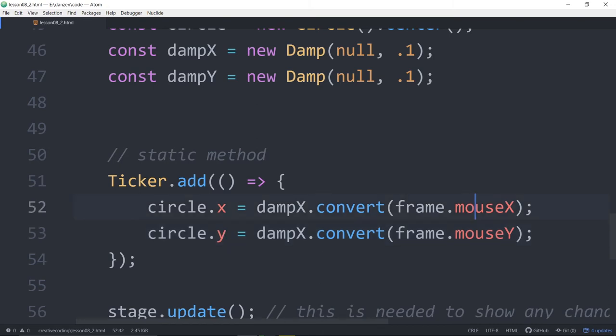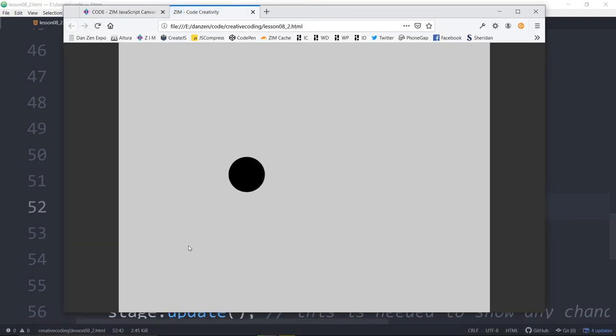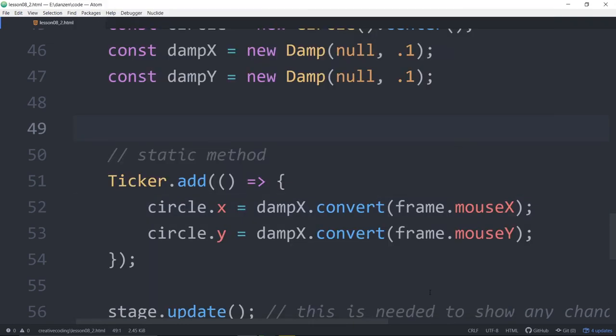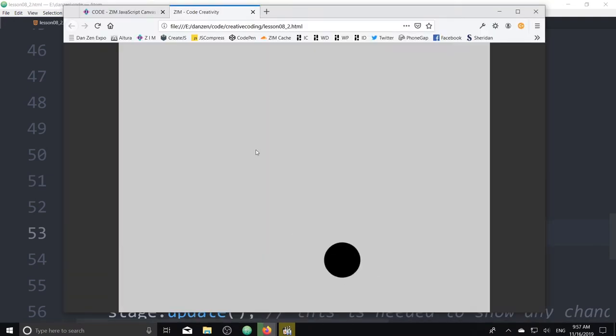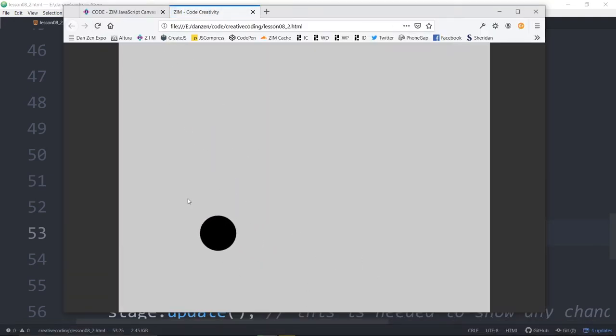All right, let's refresh here and try her out. Something broke. You see why? I don't quite know why, but there's definitely something broken. There it is. Damp. We're using the wrong damping object, dampY. We missed that Y. That sometimes happens for sure, especially if things get a bit more complicated. There we go. Nice.